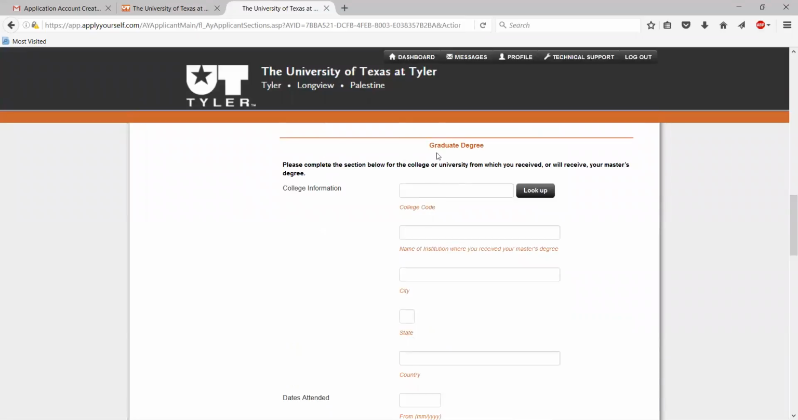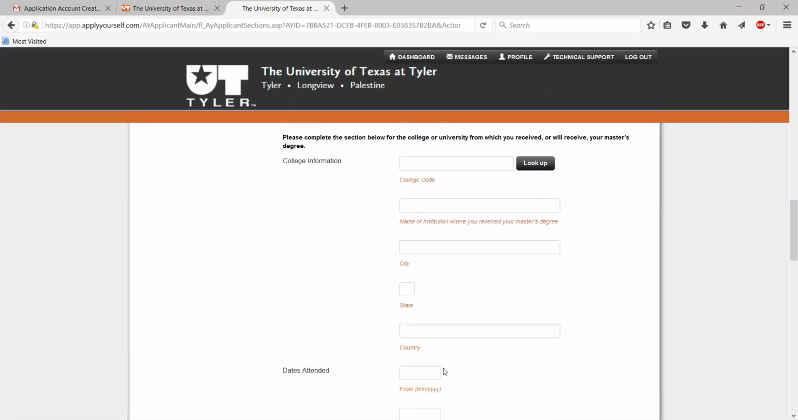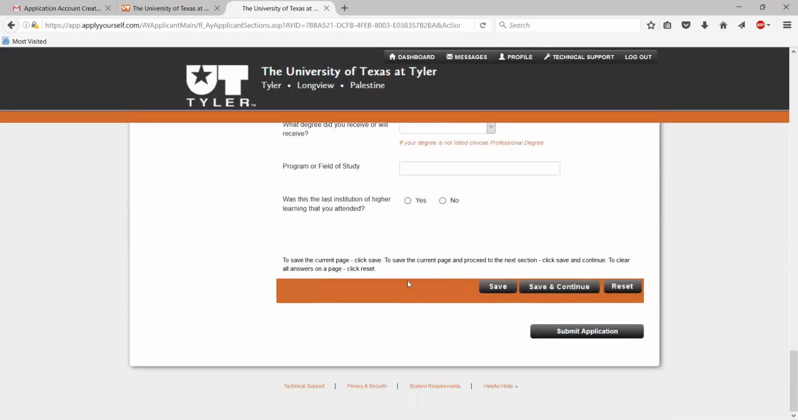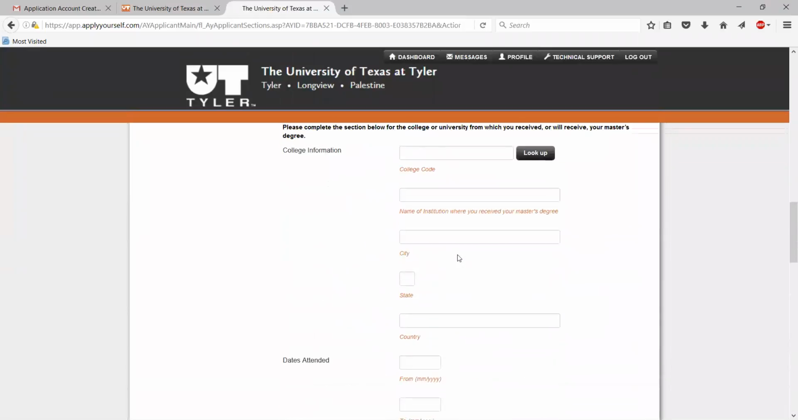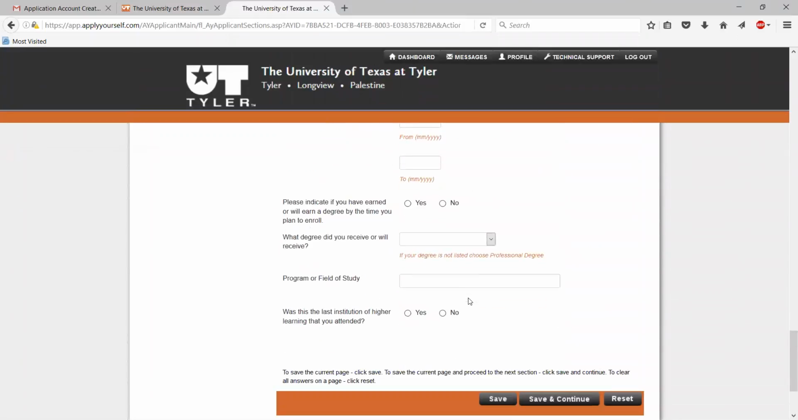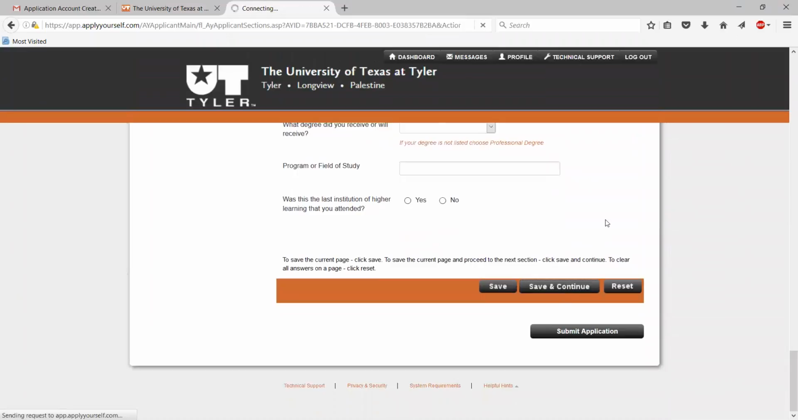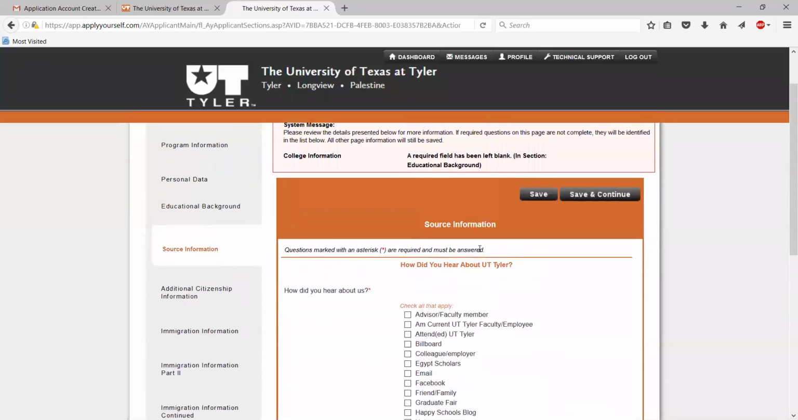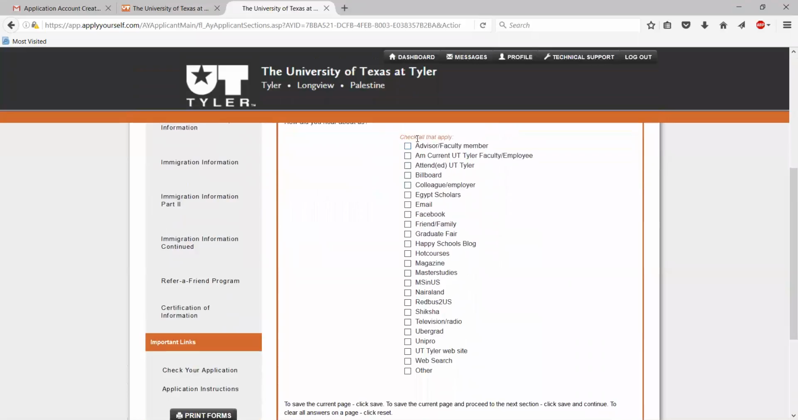Then we go to the next one. If you have a master's degree, first master's degree, you could fill in this form. When you have a professional degree, you could fill in this section. But if you don't have any of those, like me, I just have a bachelor's degree, so I would leave these two blank and then click save and continue. So now again, it says required field has been left blank in section educational background. Right now we will just continue with the application. We will come back to it.